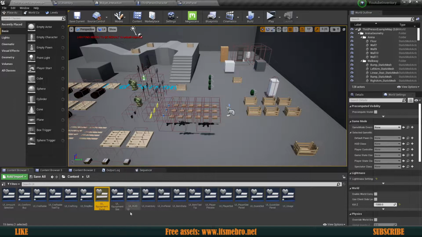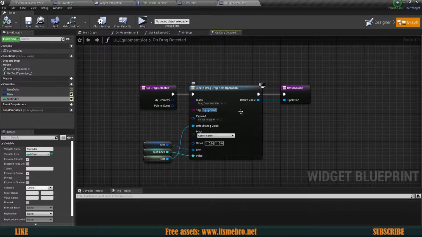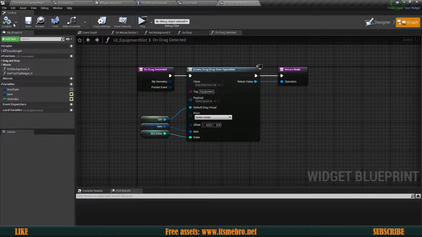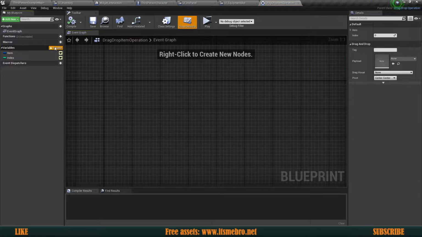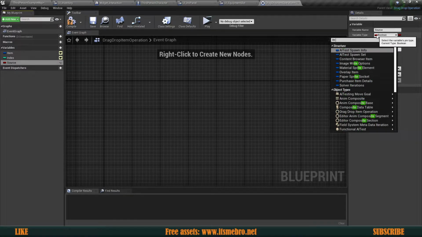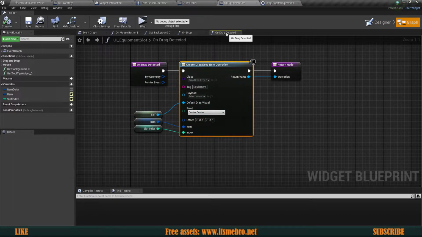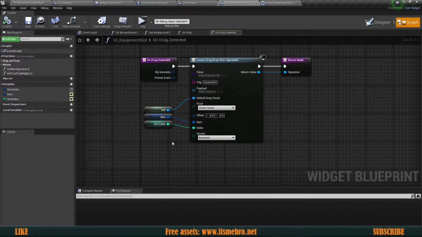So apparently equipment panel doesn't have it. So let's go directly to the equipment slot instead, which has the tag value, and we want to pass along the enumerator. So inside of our drag drop item operation, we want to open that one up. We want to create this variable as well. So we want to call this a source, and this is the item location enumerator, instance editable and exposed on spawn. Compile and save, then back in the equipment slot, on drag detected, we can now right click, refresh, and we have the source available.